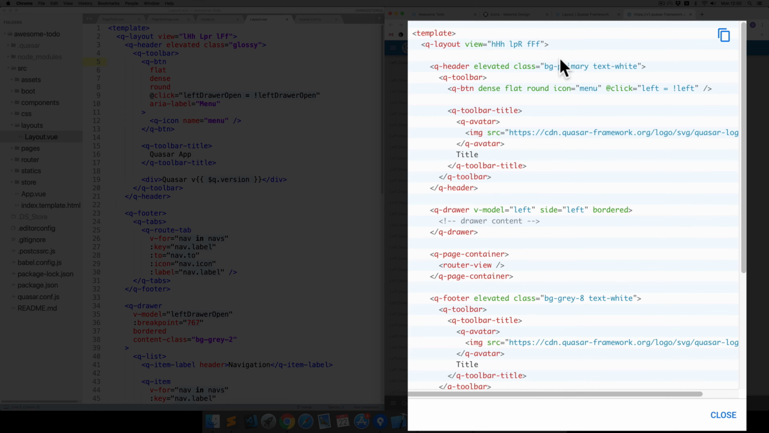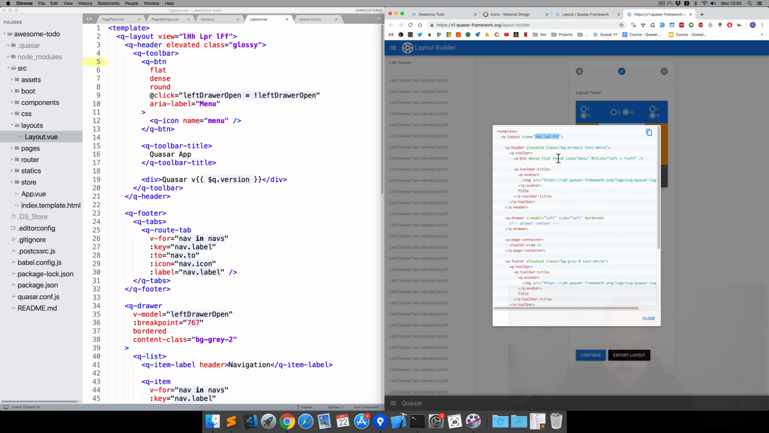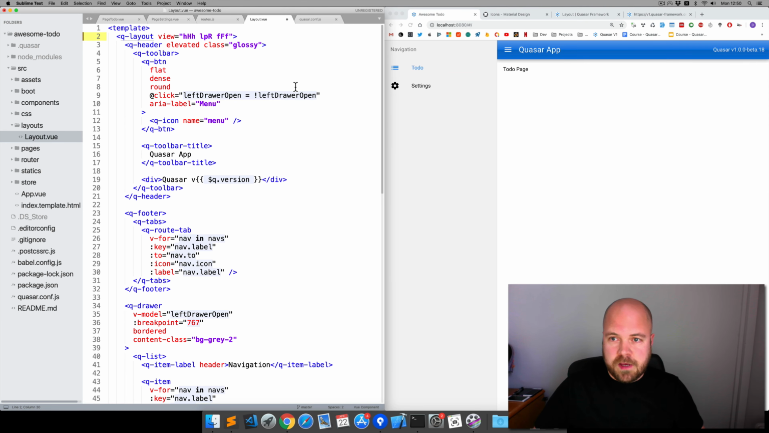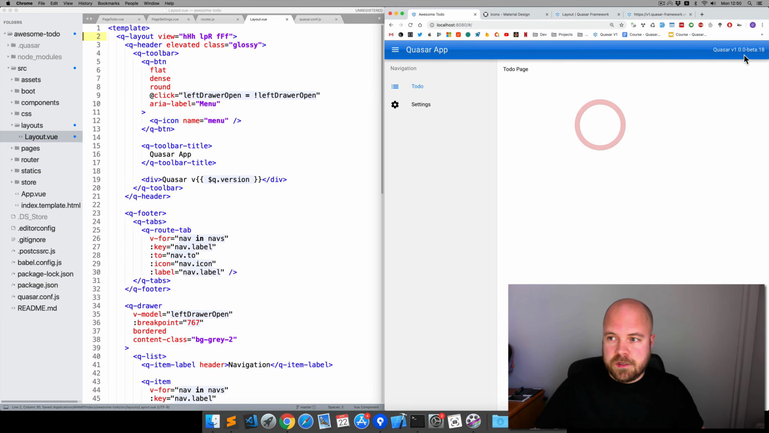And then this pops up. And then we don't want to grab all this markup. We just want to grab this view property here. So I'll copy that. And then back in layout.view, I'll just paste that in here. Now if I hit save, you can now see the header is all the way along the top now.